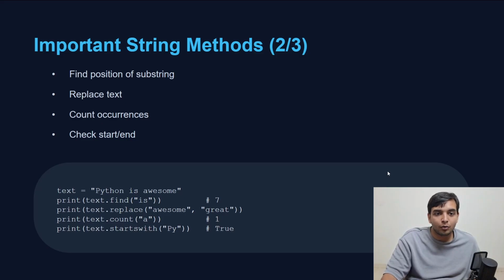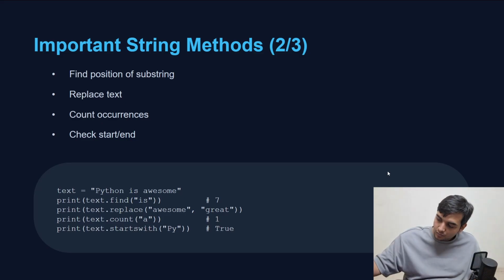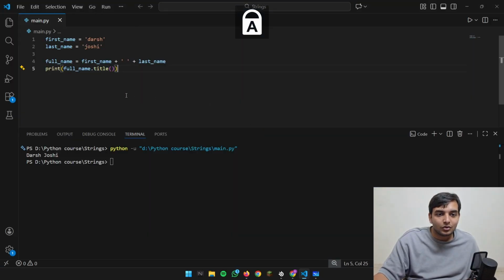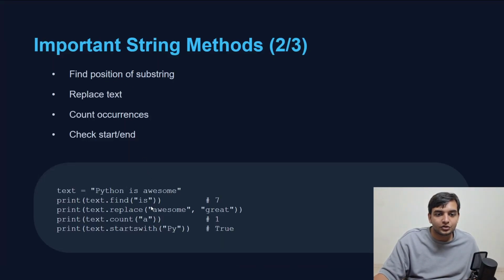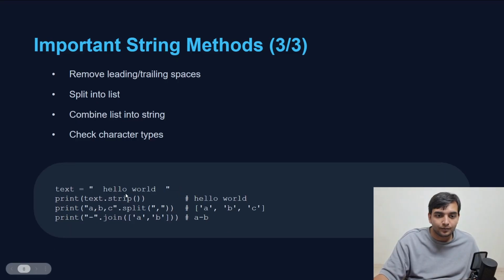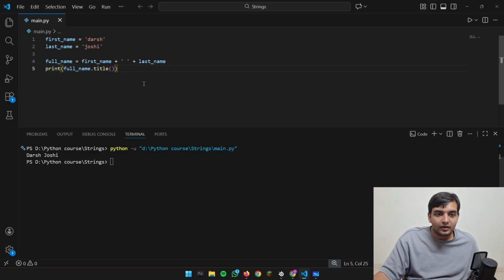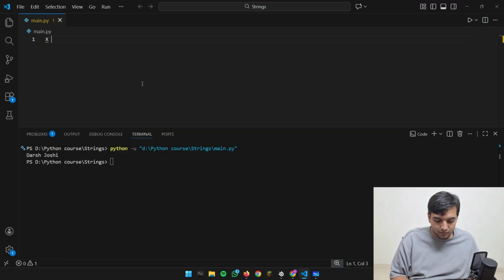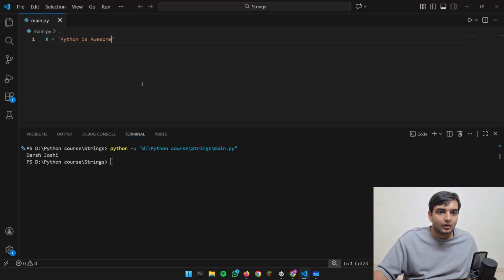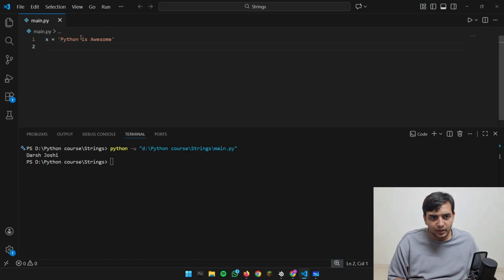Next method is finding a position of substring. Complex? So how do we do it? Finding a position of a substring, we do text dot find. Easy. So let's take the same example as the PPT. Save it and let's search for a substring. This substring would be "is" for now.